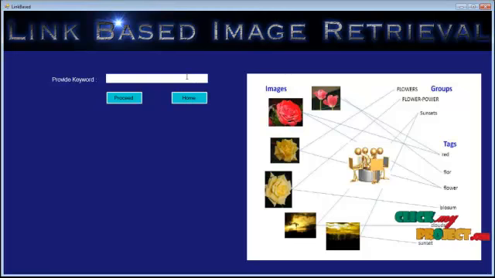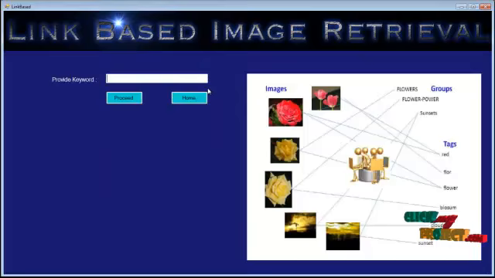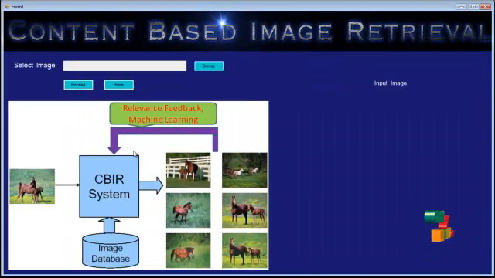So for example, suppose I need to retrieve the sea images, it can be done over here. During this, the annotation process will be carried out, so that we can retrieve the images which are related to the keyword sea. Now let's proceed with the content-based image retrieval.